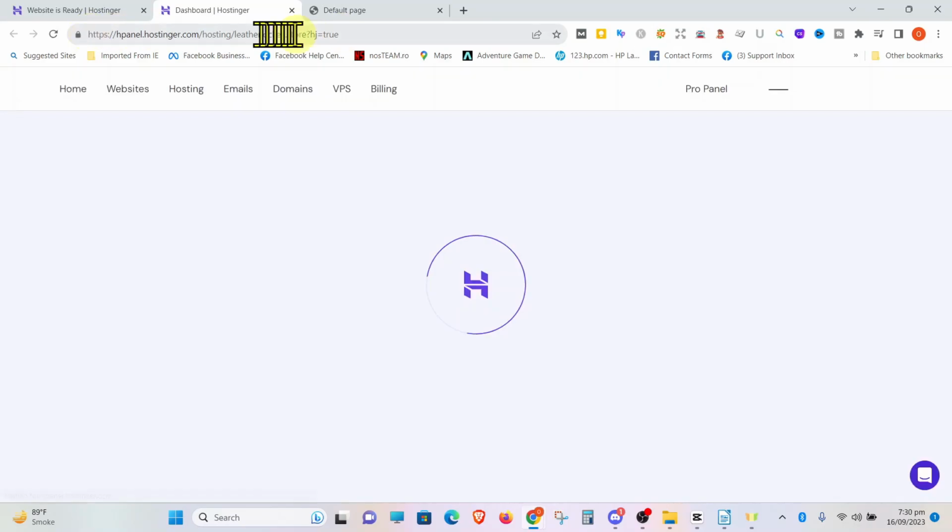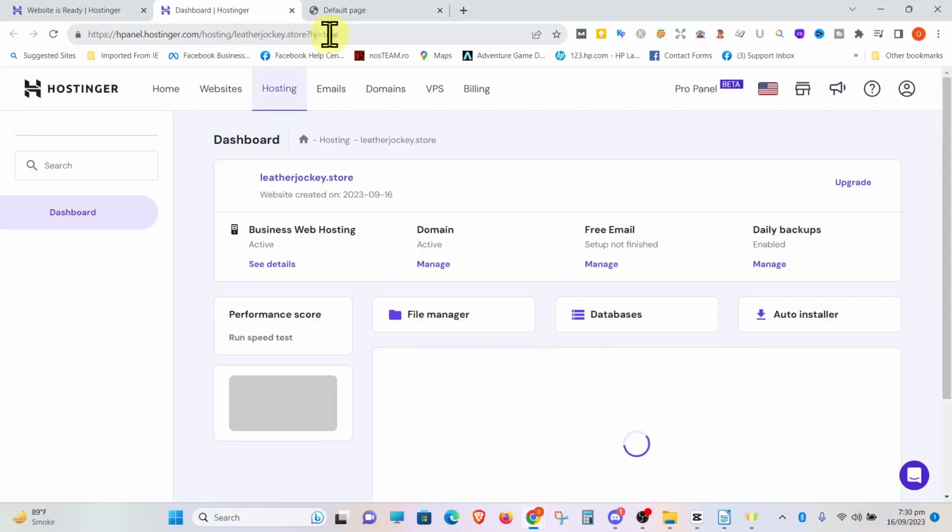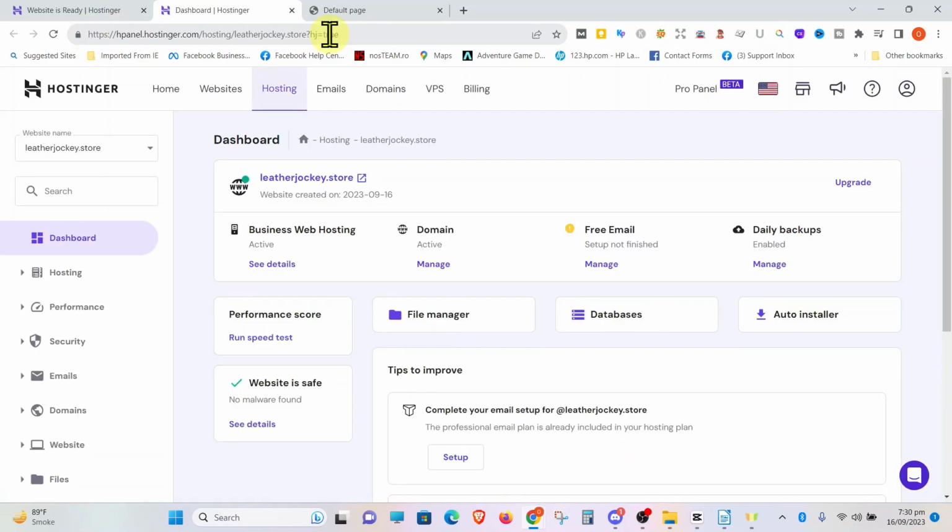Now this is your Hostinger dashboard. This is not your WordPress dashboard. This is your Hostinger dashboard. You can see it says website name, leatherjockey.store. It says dashboard. Now all you have to do to install WordPress is to select the auto installer on the right side of the screen. That's all you got to do. Just one click for WordPress. Go to and press Auto Installer.